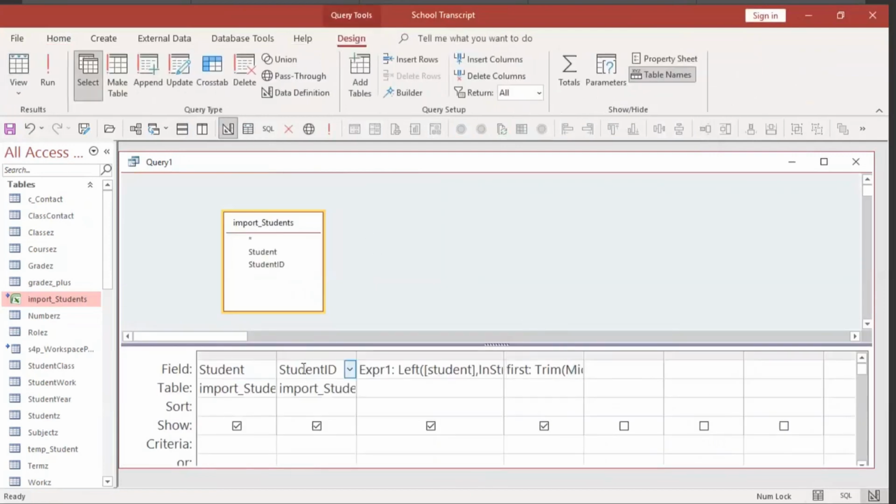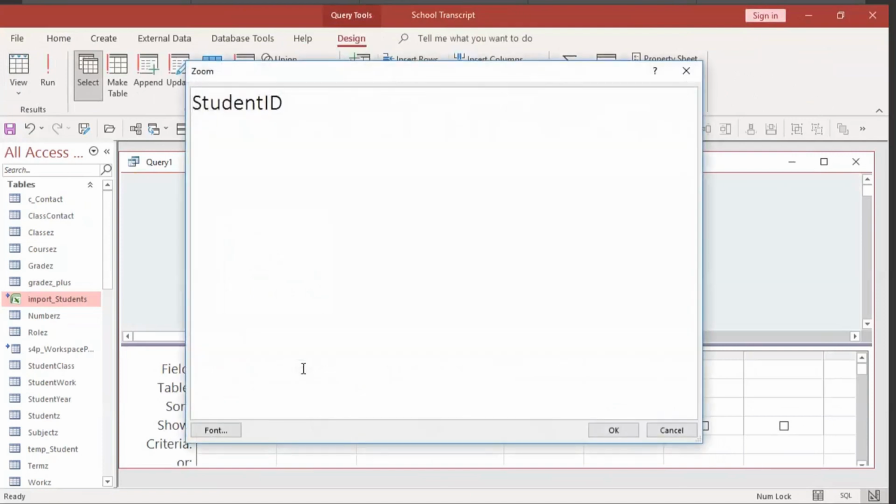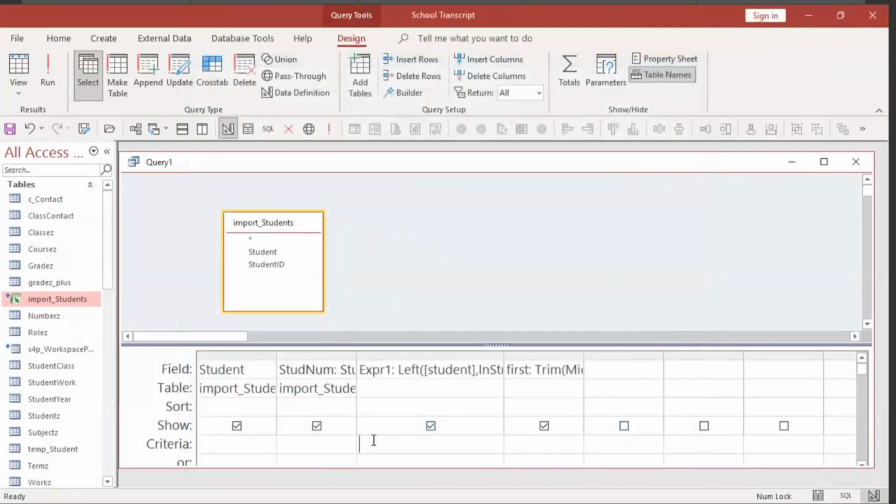The student ID, this is actually the student number. So in the database, it's called studnum. So that's what I'm going to call the name of this column.